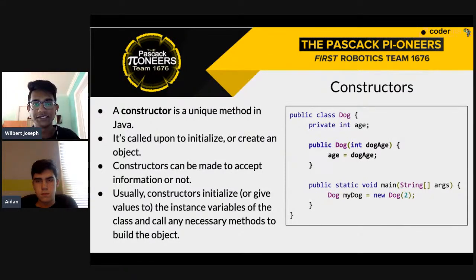Inside the parentheses next to dog, we have what's called a parameter. A parameter is where other people using your class will put information in. In this case, what's going into the parameter is an integer called dog age. And our private instance variable age is being set to the parameter dog age, which was set outside. That can be shown through our main method here at the bottom, which creates a new dog object using the class dog that we created up here at the top.